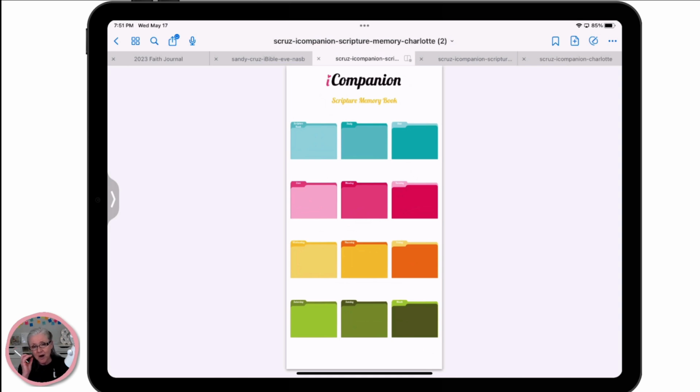All right, in this video, I want to show you something I am super excited about. This is the scripture memory book, and I created it to go inside the iCompanion, or you can use it as a standalone book. You don't have to have the iCompanion, and you don't have to put it in the iCompanion. I put mine in the iCompanion because I want the extra tabs, because I'm adding some extra things to it for myself. But the scripture memory book and the system works without the iCompanion if you don't want all that extra.